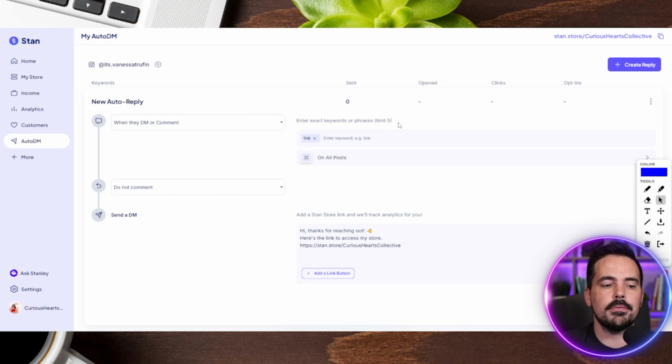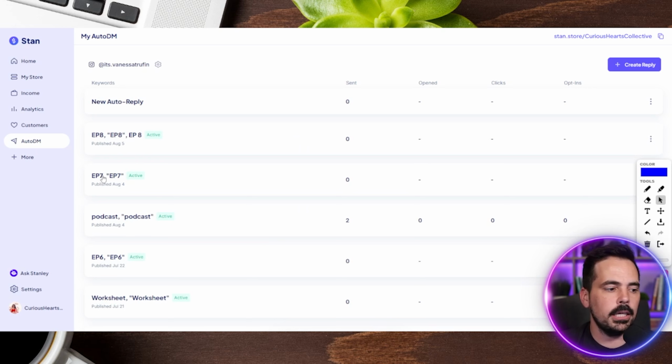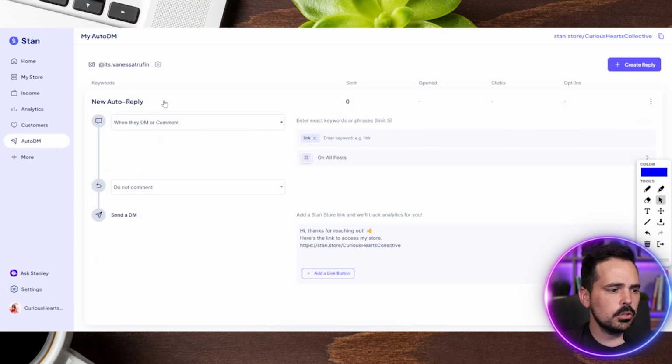From here, you can have 5 different words for this very specific thing. Now, the person we're doing this with has a podcast. So you saw the EP options here, EP8, EP7, EP6, because sometimes they're going to have clips from specific podcast episodes. They want people to go to that exact episode, and they also have the word podcast for when it's more broad, or even worksheet when they want their worksheet to go out to different users. So let's go back to this auto setup right over here.